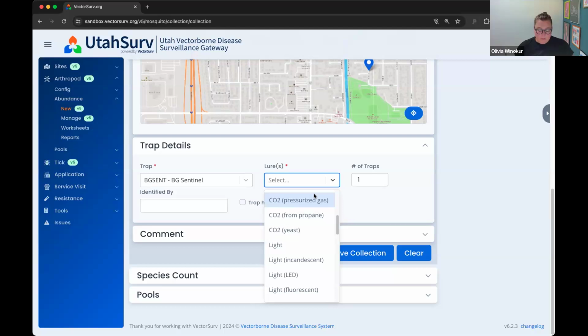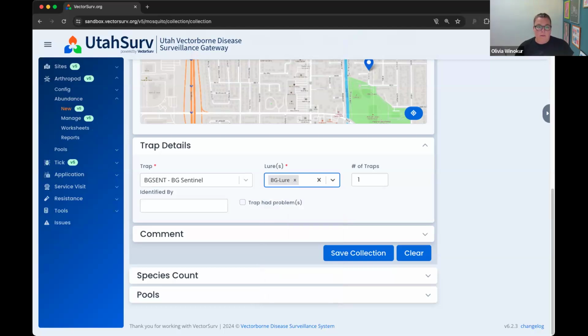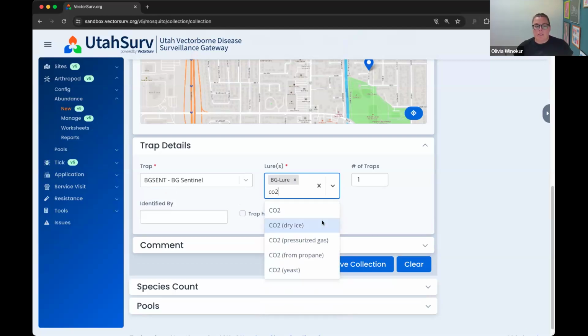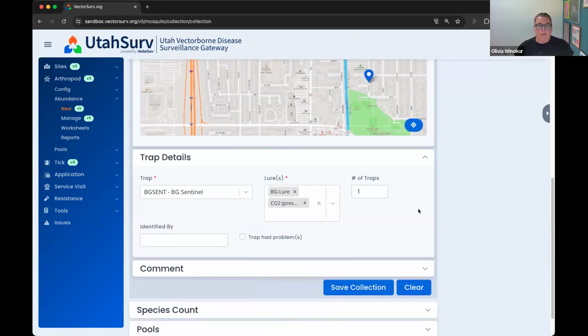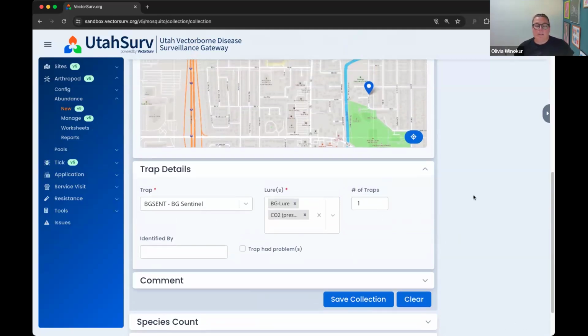Our lures, we can add multiple lures if we want. Let's say I use a BG lure and I'm also using CO2. I could even be more specific with my CO2. I know in Salt Lake City they use pressurized gas, so maybe I'm using that also in this trap. I can if I placed more than one trap. So for example, if you're doing this in response to a case or a service call or whatnot, maybe you're placing multiple traps, you can change that here.